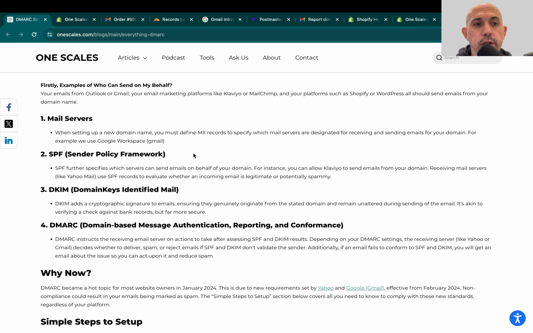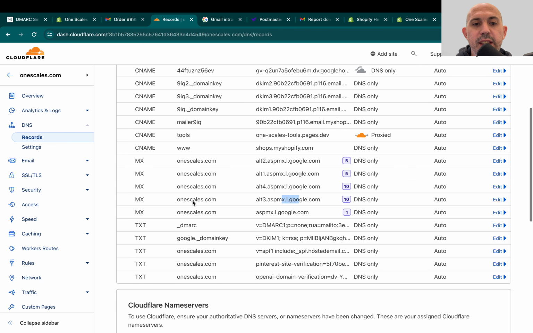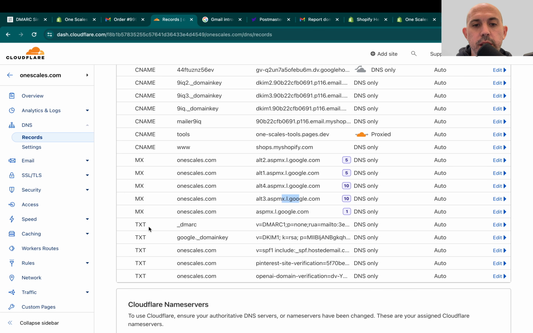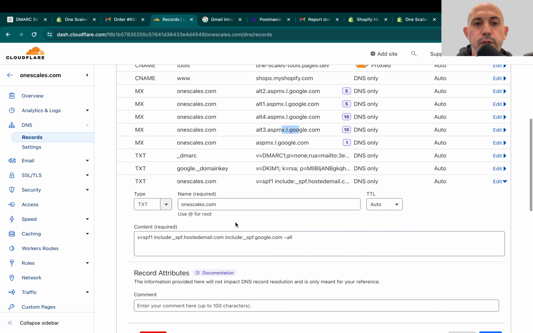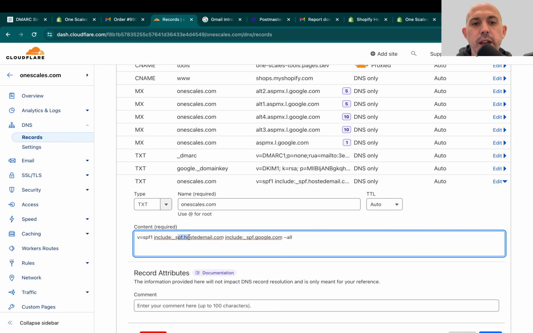The second thing you need to do is set up SPF records. SPF is Sender Policy Framework. Really simply put, you specify who can send on your behalf. That's what we said before. So I'll give you an example right here. SPF records are actually considered TXT records in the domain. And what you have right here, just for example, is for the domain onescales.com, I will include spf.hostedemail.com and google.com.